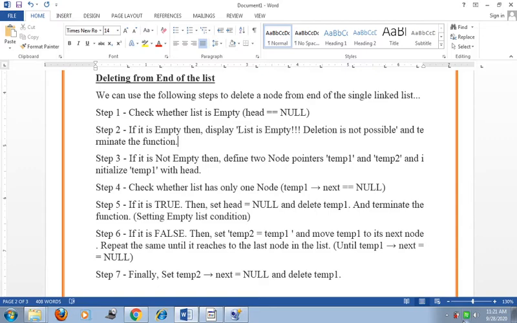How can we check whether the list has only one node? If temp1 of next equal to null, then we say that the linked list contains only one node. Now if this condition is true, then set the head to null and delete temp1. As in the previous algorithm, we delete temp1, that means we free the memory of the temp1 variable, and terminate the function, setting the empty list condition.